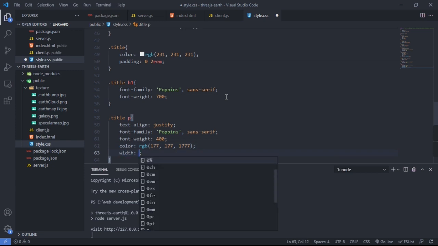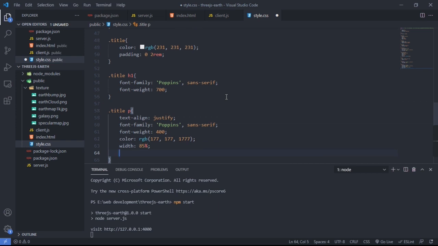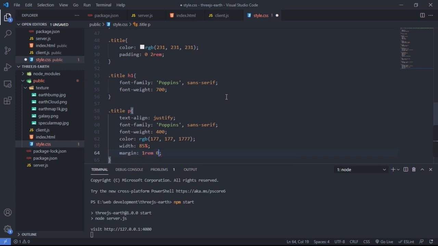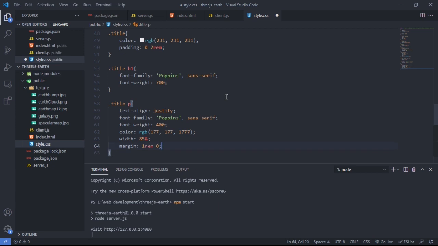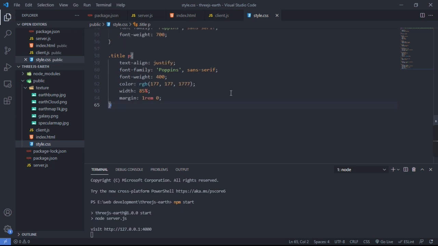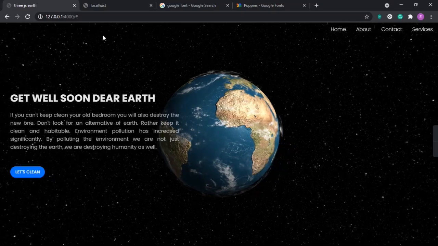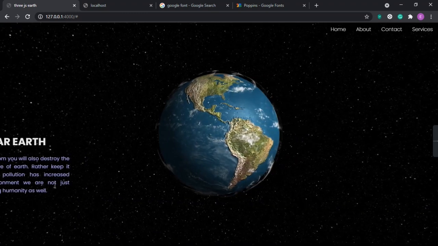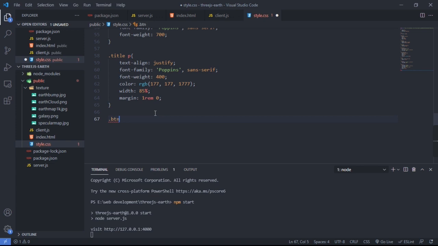Okay, so now let's say width is 85%, and let's say margin is 1 rem from top to bottom and 0 from left to right. Now let's say save, and let's see, reload it. Now let's style the btn.